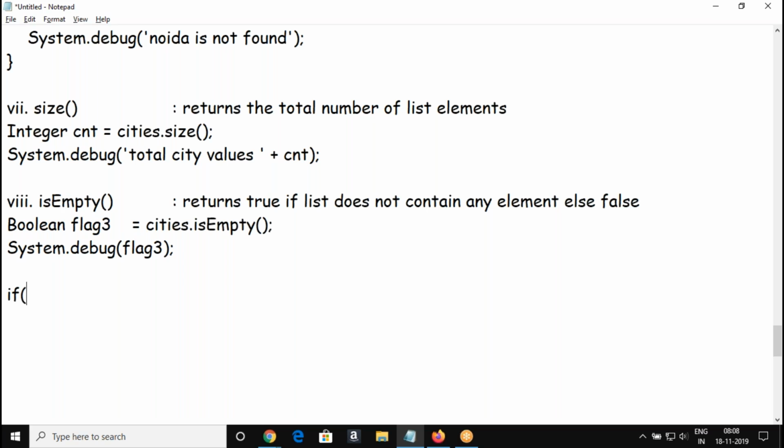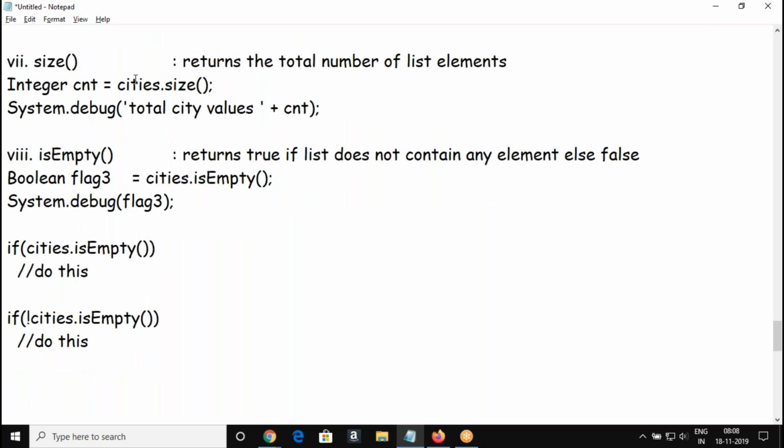How in programming will we check something like this, right? Dot isEmpty, then do this logic, right? Or else you can also use this format: if it is not empty, then do this, right? Such type of scenarios you'll use.